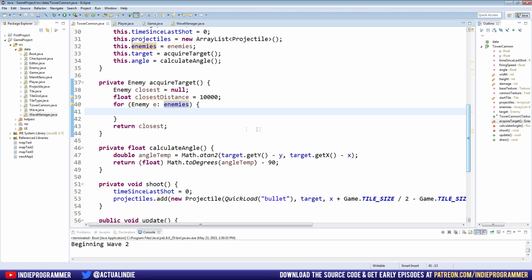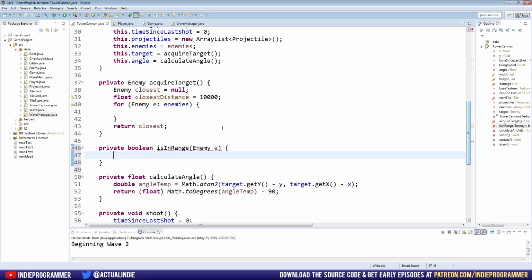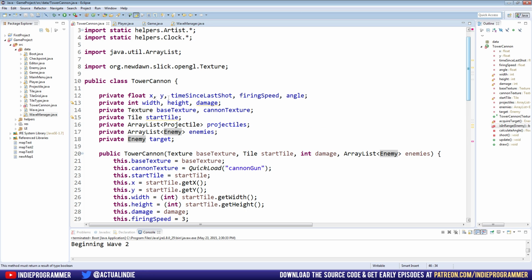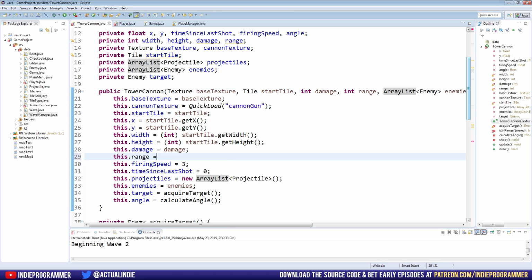Let's make another method first off, and let's say private boolean is in range. And that takes an enemy named E, and range is something that we have not done yet. So we need to actually make a range variable. So for int, let's go ahead and after damage make a range. And in the constructor after damage, add in range. And after we set damage, set our range.